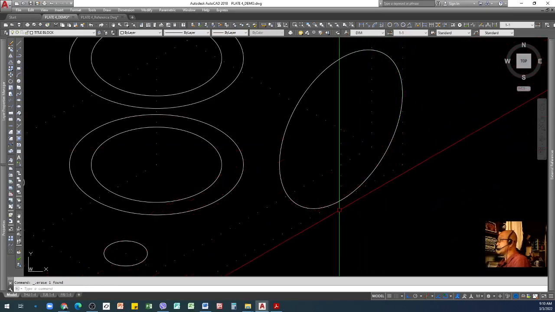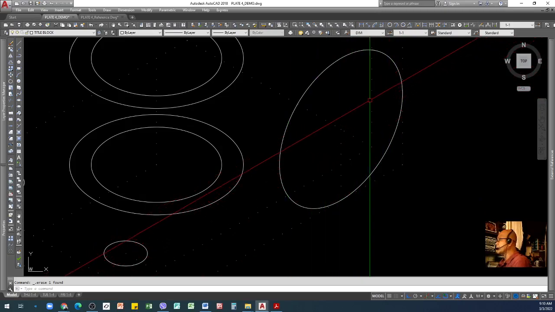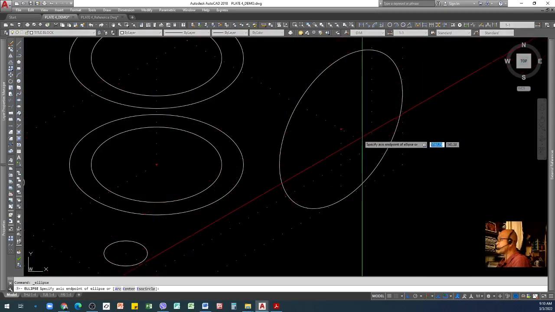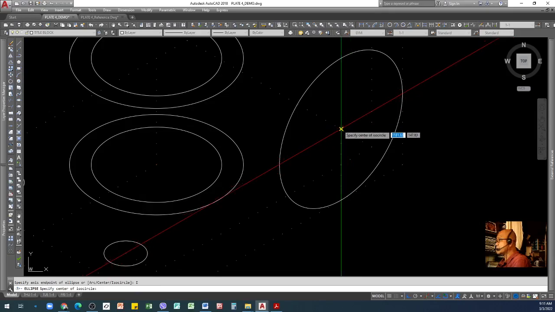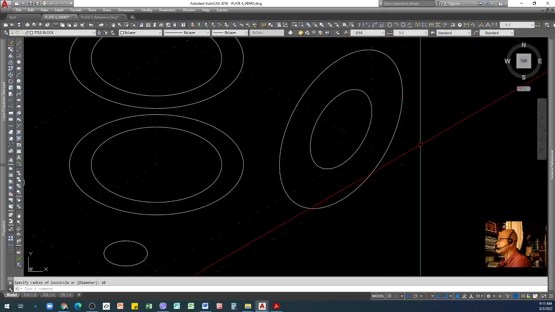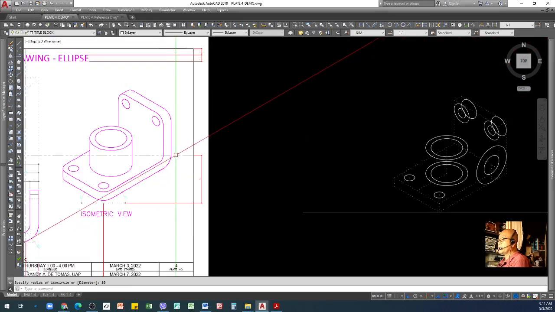So this is the bigger arc or ellipse, and then we need to make the inner part here. Ellipse, isocircle, center. Then our radius is 10. Enter. So that's the curved part of our ellipse here.